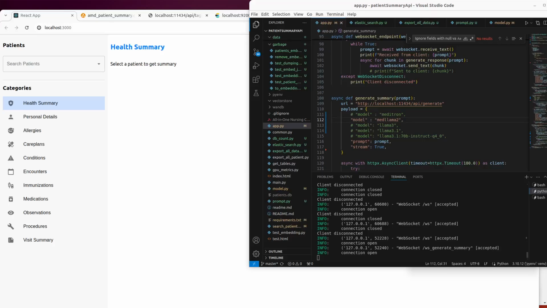Hello, in this video, we'll do a comparison between different models that I have in my local, which are MedLlama 2, Llama 3, Llama 3.1, and Llama 3.1 70B. We'll do all the comparisons and see how the summaries of the patients look like and see how the metrics look like for each of the models. Let's deep dive.